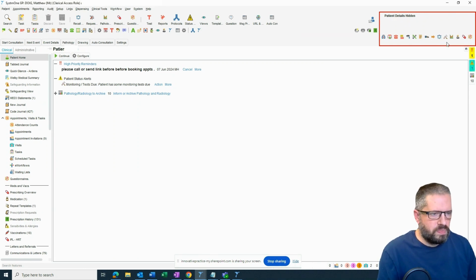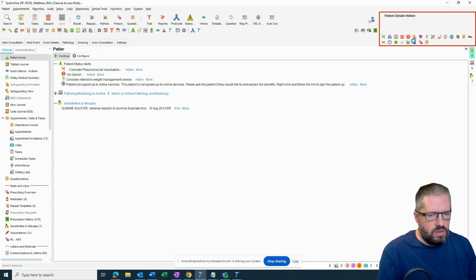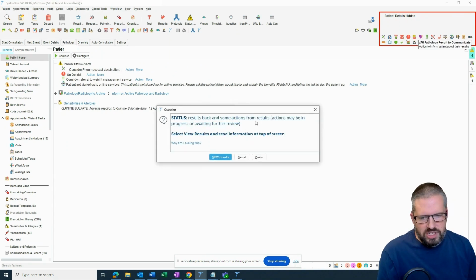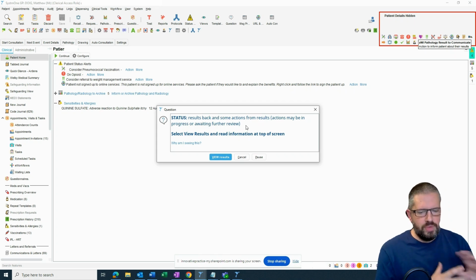Pick another one. This is where it starts to get a bit more complex. Results are back and some actions from results. Actions might be in progress or awaiting further review. This is generally where there's a kind of mix of things going on.